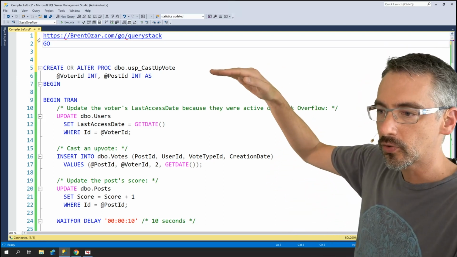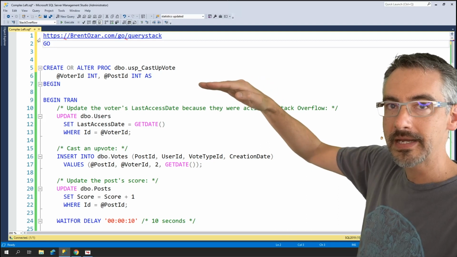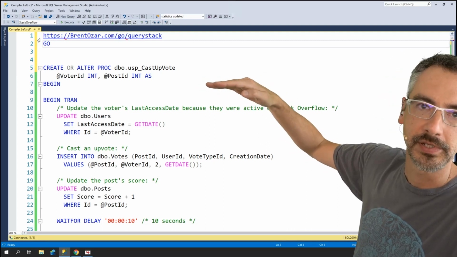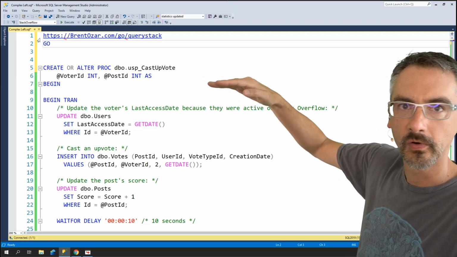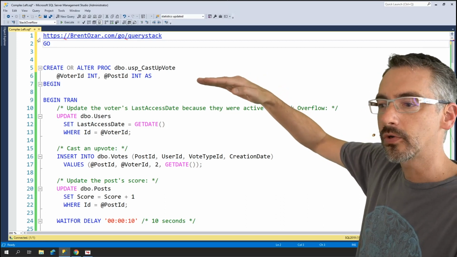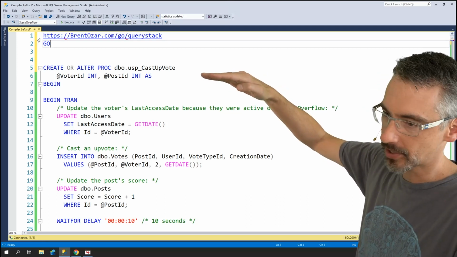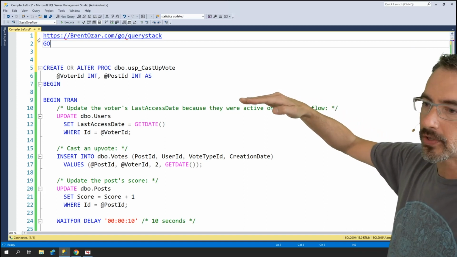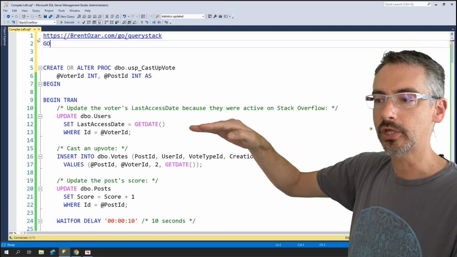So here I'm going to create a stored procedure that takes your ID as a voter. This isn't GDPR. Just leave that alone for a minute. And then whatever vote or whatever post you want to go cast it on. I start my transaction by updating your user's account.